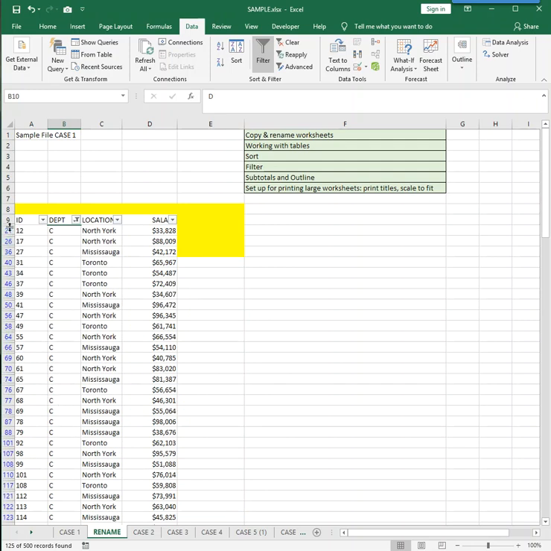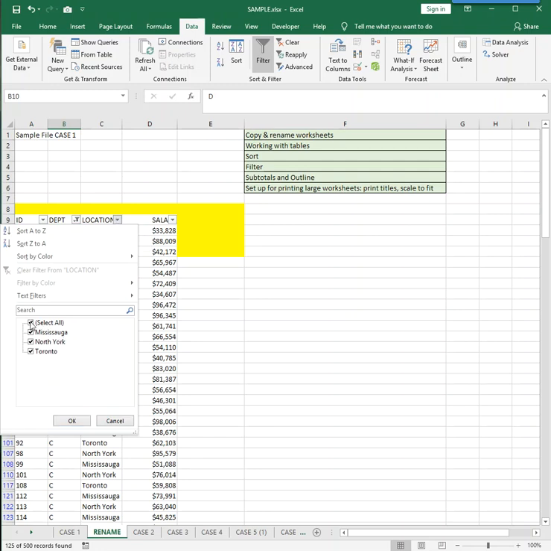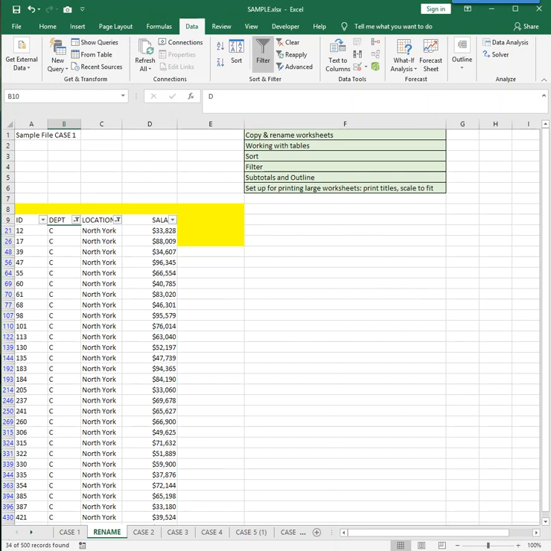All the other rows that are not department C are temporarily hidden and the row numbers turn blue, just to remind you. Filters are additive, so now we can add to department C only North York. So now we're down to 34 records. See at the bottom of your screen, it's telling you how many records have been filtered.